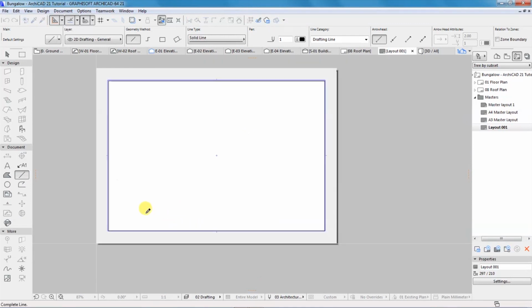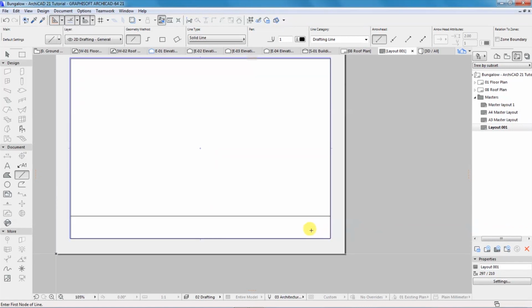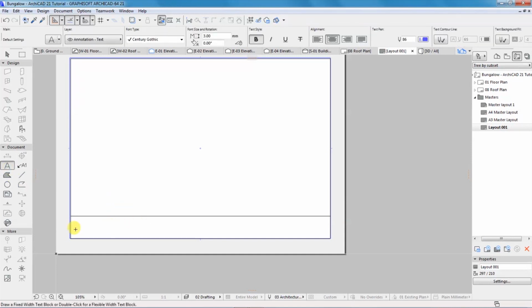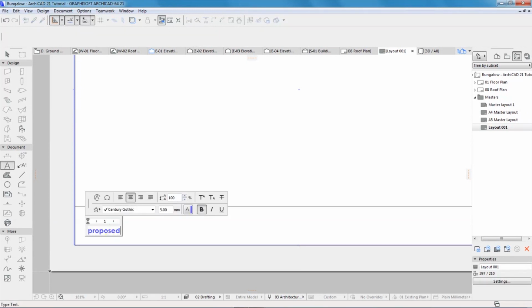Let's say this is my title block, which reaches there. And for this title block, let's say I want to display the name of the project. I'll choose the text tool, and I'll type here "proposed residential house." That's just an example.